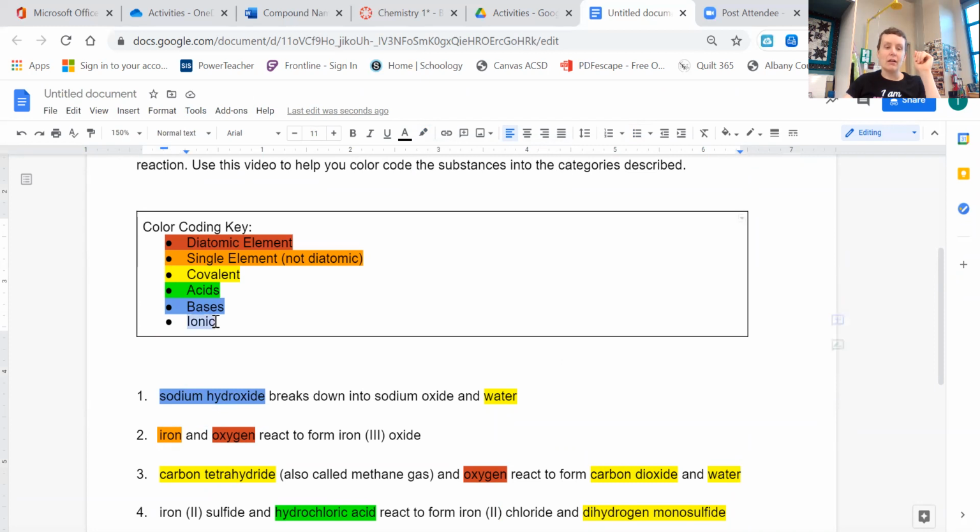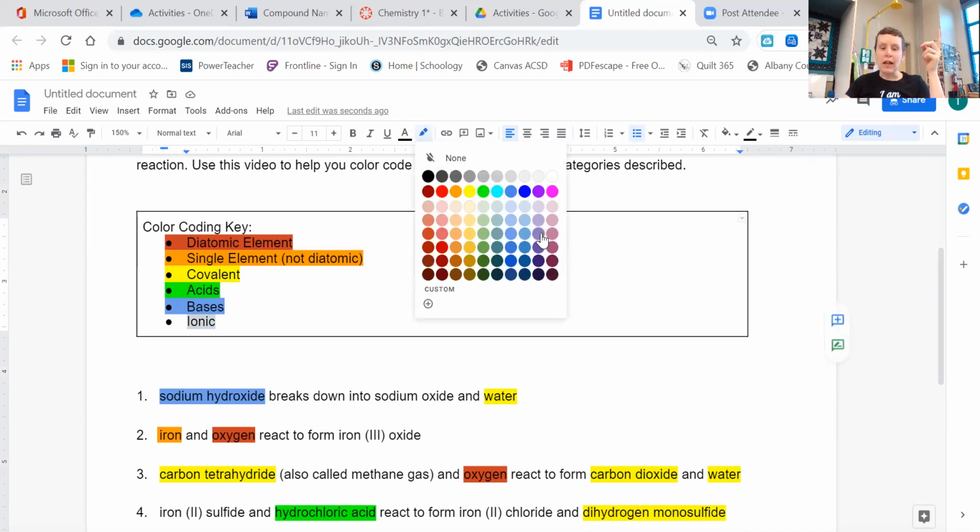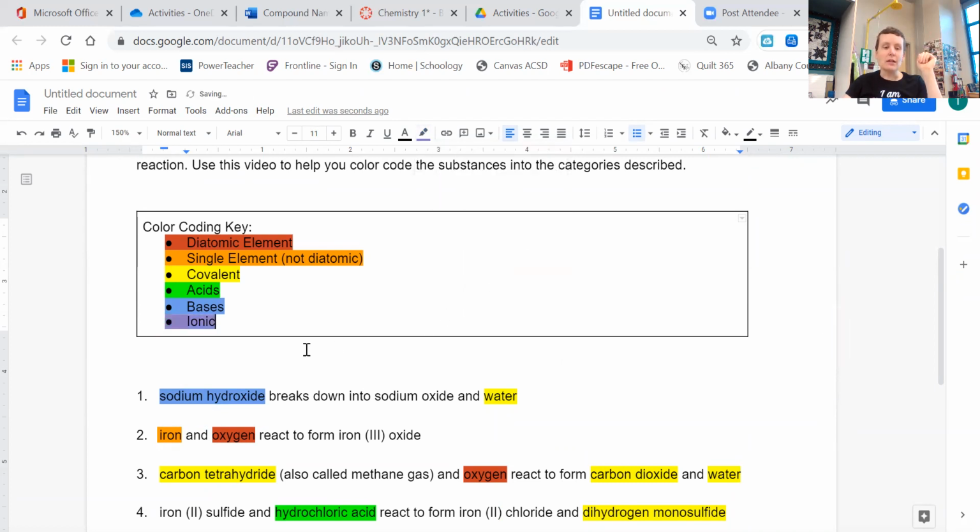Okay, ionic. Remember, ionic has a metal, but the reason why we saved this one for last is because ionic and bases sometimes get mixed up, okay? A base is an ionic compound. Technically, so is an acid, because an acid has that polyatomic ion sometimes, and the hydrogen is the cation. So acids are also ionic. We don't want to accidentally highlight those ones as ionic, so we save ionic for the end. We've already gotten our acids out of the way, our bases out of the way.